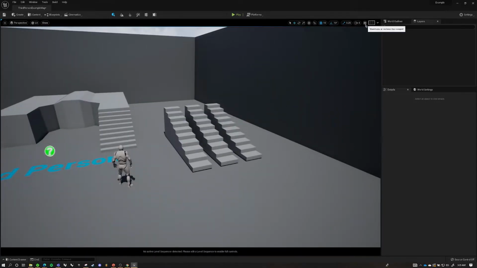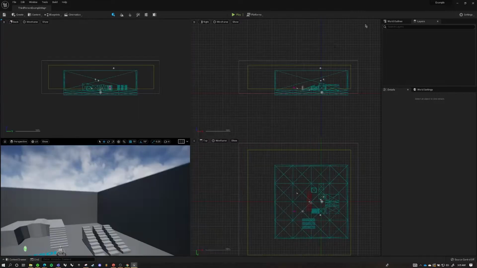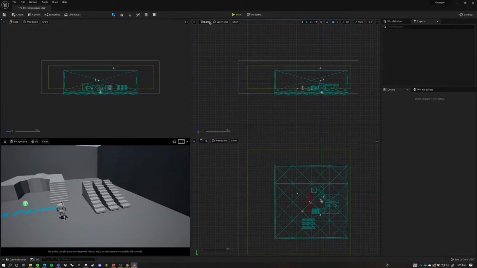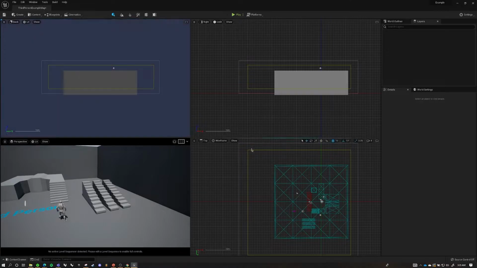Possibly the most familiar feature is the ability to view 4 viewports simultaneously. Additionally, related viewports will adjust together in order to keep your geometry aligned.